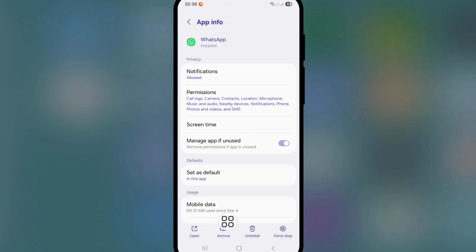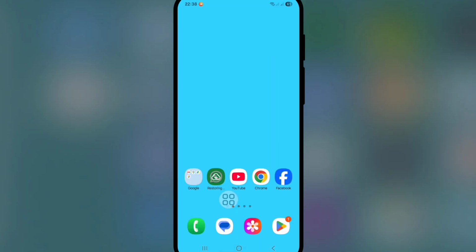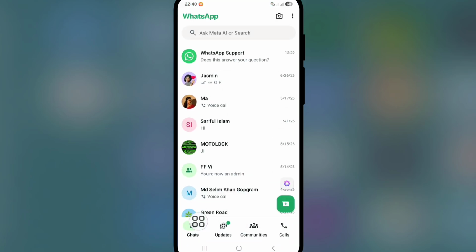Here you can see the archive option. Just click on this option and then click on restore. Now wait for the restore process to complete. After completing the restore process, now open WhatsApp.